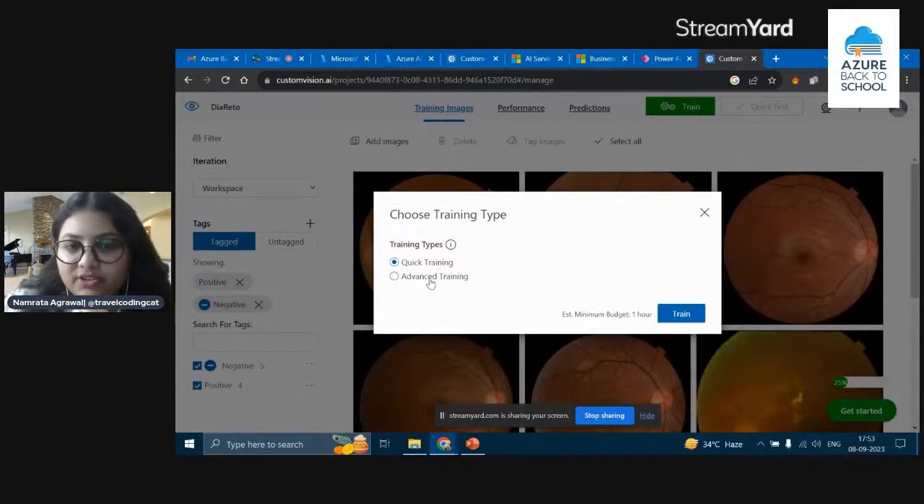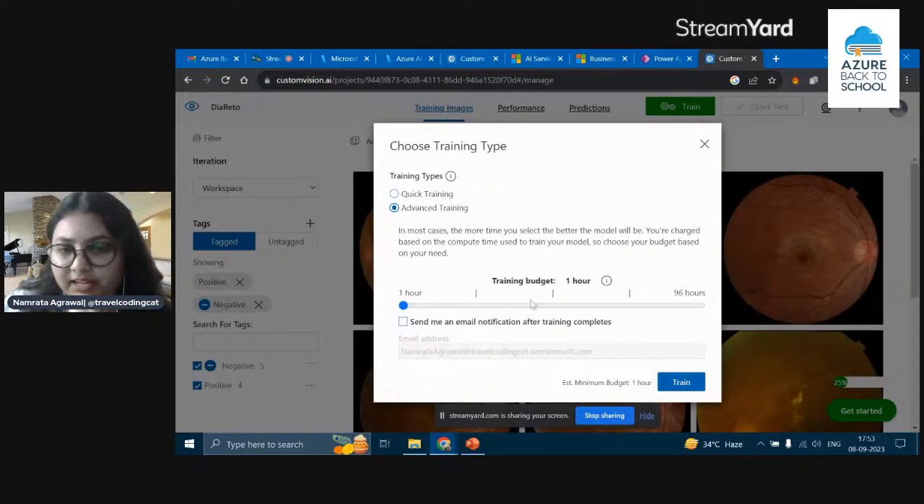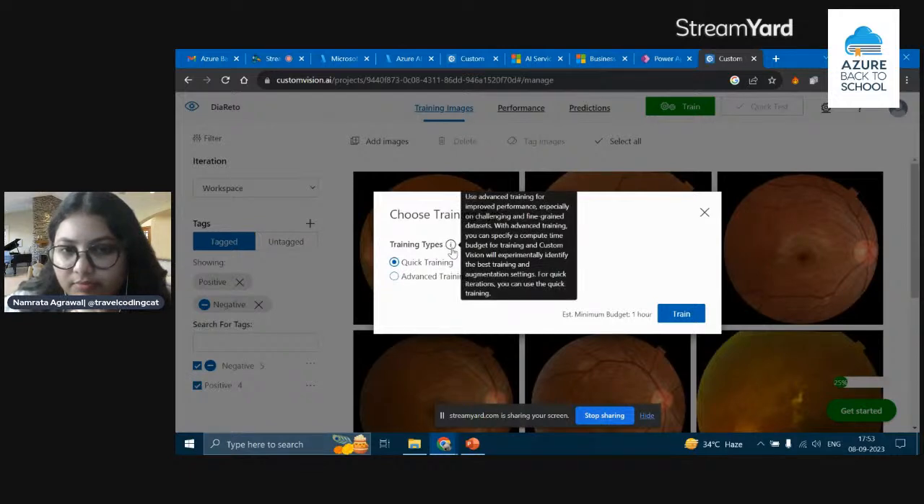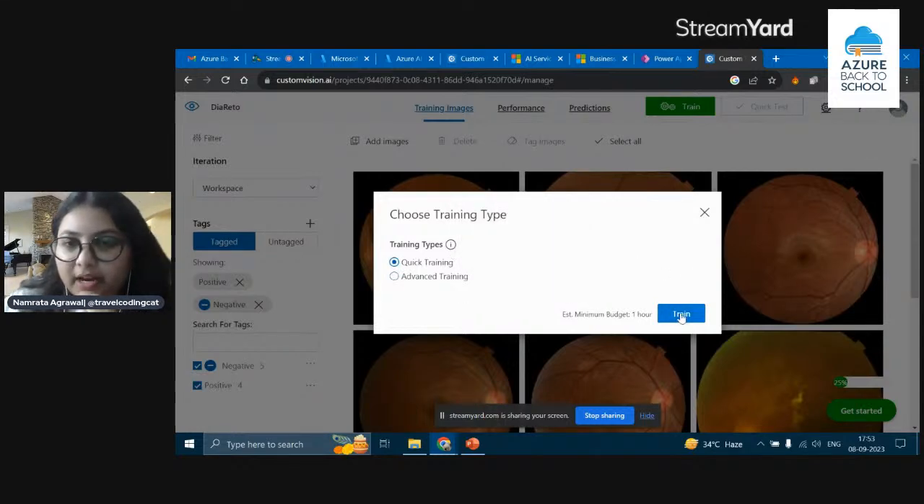Quick training and advanced training. Advanced training has a lot of things, that is budget, the timelines, everything. But I'll move forward with the quick training. Minimum budget 1 hour. Okay. So this is the option: use advanced training for improved performance. What I'll do is I'll do the training.